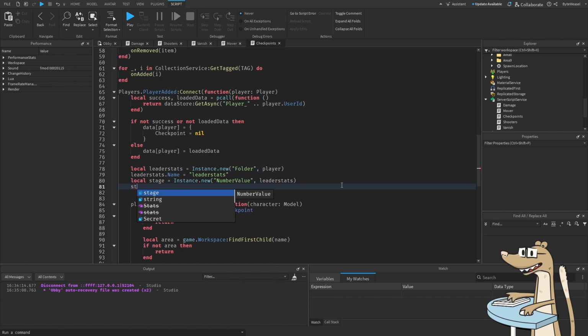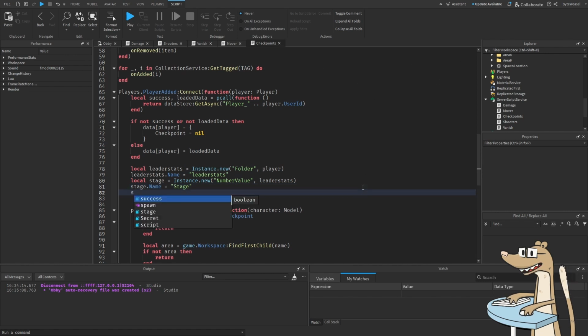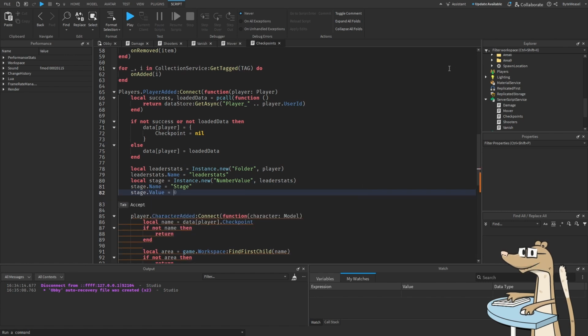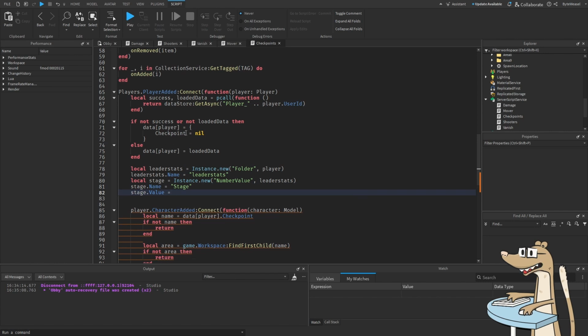Then you have to give your new number value a name, and this is the name that will actually appear in the scoreboard. So we'll call it Stage, but you could call it Area, Stage Reached, Score, whatever you want to call it. That is what's going to appear in the scoreboard there. And then you can give it a value. And the value is going to be whatever value you want to give it on the other part of the scoreboard. So for here, we can say data for this particular player dot checkpoint, right?